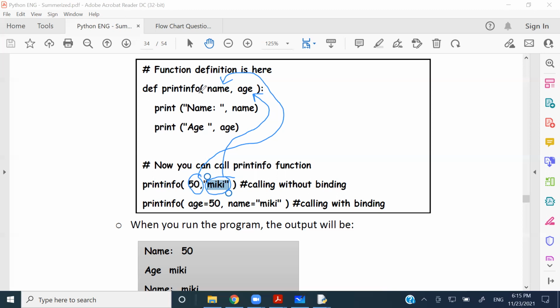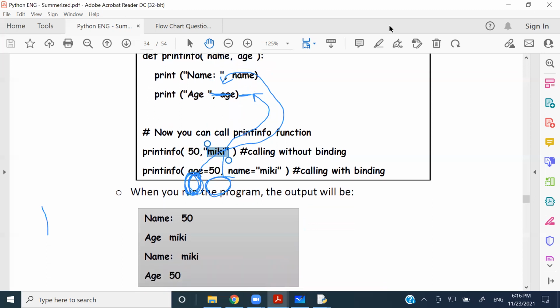So this function has two parameters, name and age. So 50 will be taken as the name and Mickey will be taken as the age, which is why over here the output got different. Name colon 50 is there, age Mickey is there. Right?